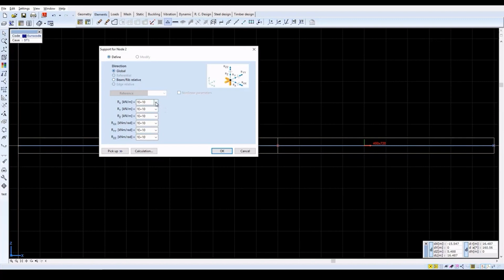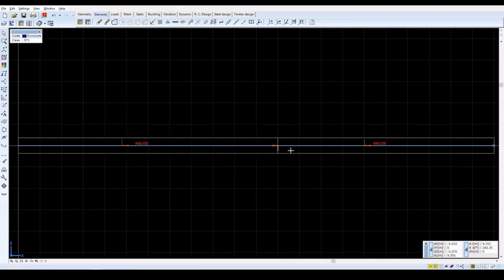Rx, Ry, and Rz are the components of translational stiffness, and Rxx, Ryy, and Rzz are the components of rotational stiffness. The default stiffness value is large for high stiffness and 0 for no stiffness. Set rotational stiffnesses Rxx, Ryy, and Rzz and the Ry component to 0, and leave default values for the Rx and Rz components. Click on OK to apply the settings.